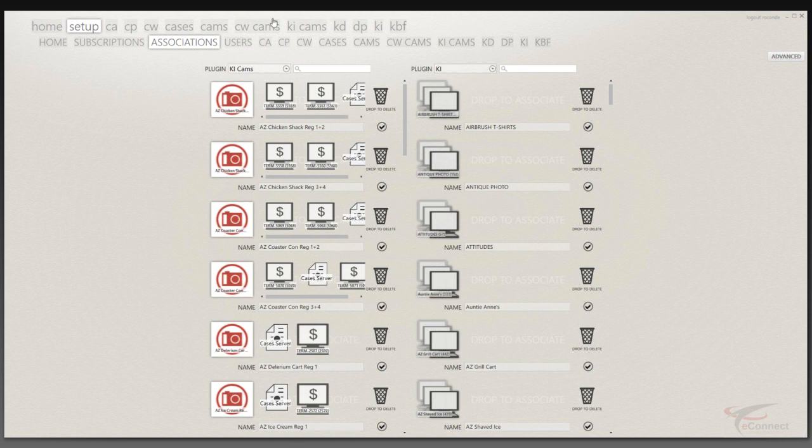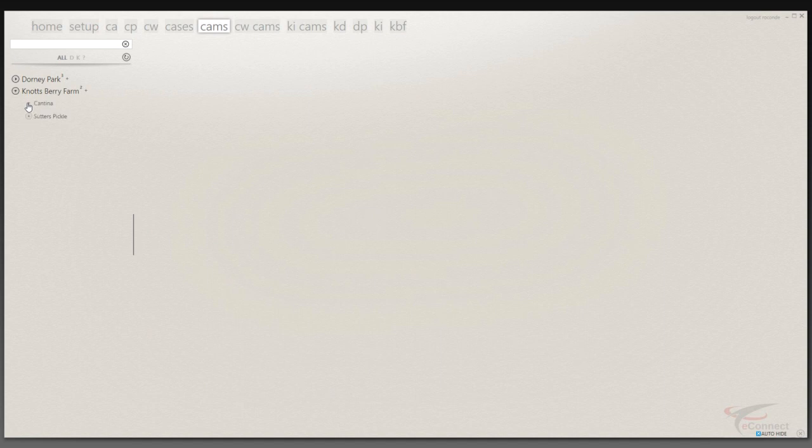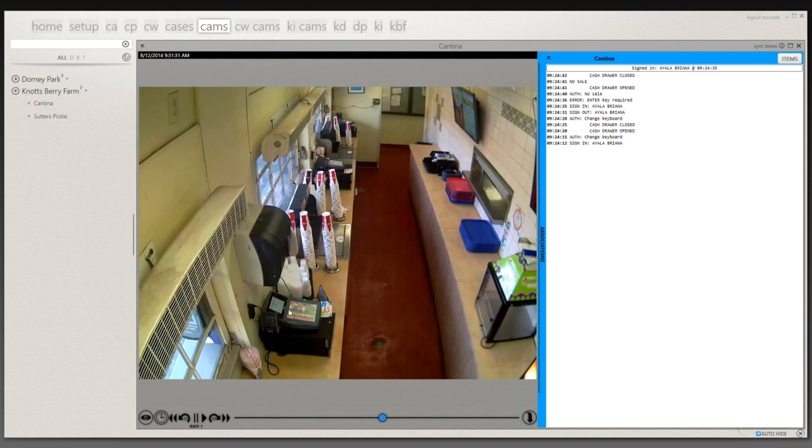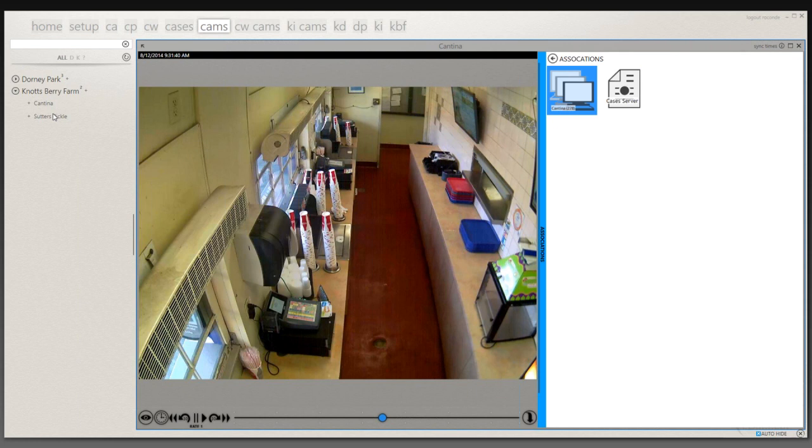To show you guys what that does, when you go into your cameras and you pull up a camera. So in this camera view, see we have a terminal here, we have a terminal here, we have a terminal here. If we hit items, you'll see. Oops, sorry, I didn't have that one in.